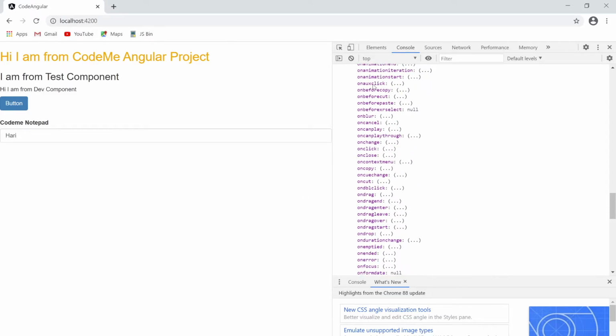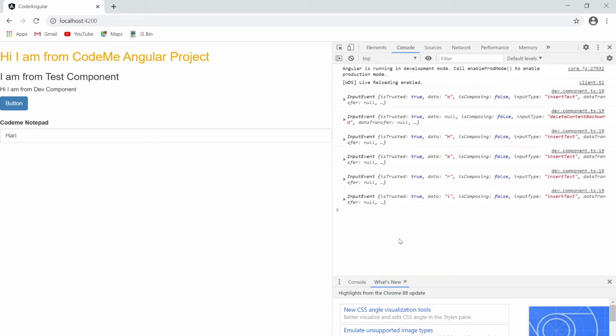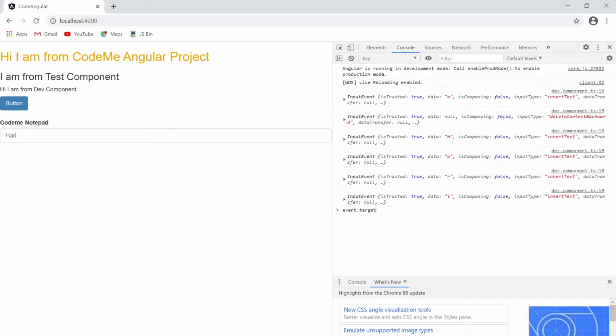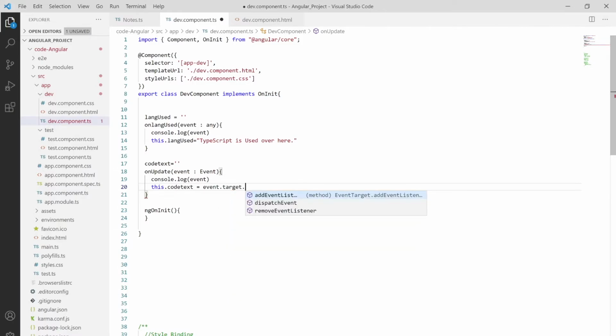So okay, let me put it in the console, which is event.target.value. Hit enter. Okay, so it says this thing is not present, but we are going to simply use this thing in our code. So let me also print in console. So I'm writing this.codeText over here, and putting event.target.value over here.